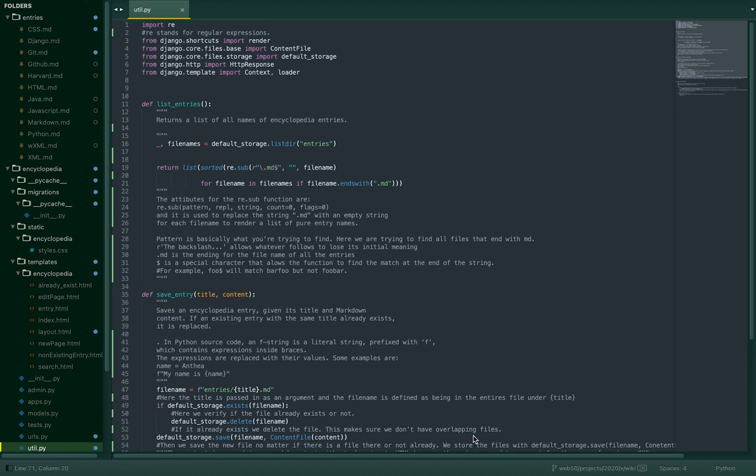file name. So firstly, we define our first function, list entries, and this basically gives us all the entries for the index page. So whenever you open the Wikipedia homepage, you can see all of the entries, and then you can click on each one. So firstly, we define the file names as all of the entries, all of the directories in this list of entries, which is basically this folder here that contains all of the markdown files.